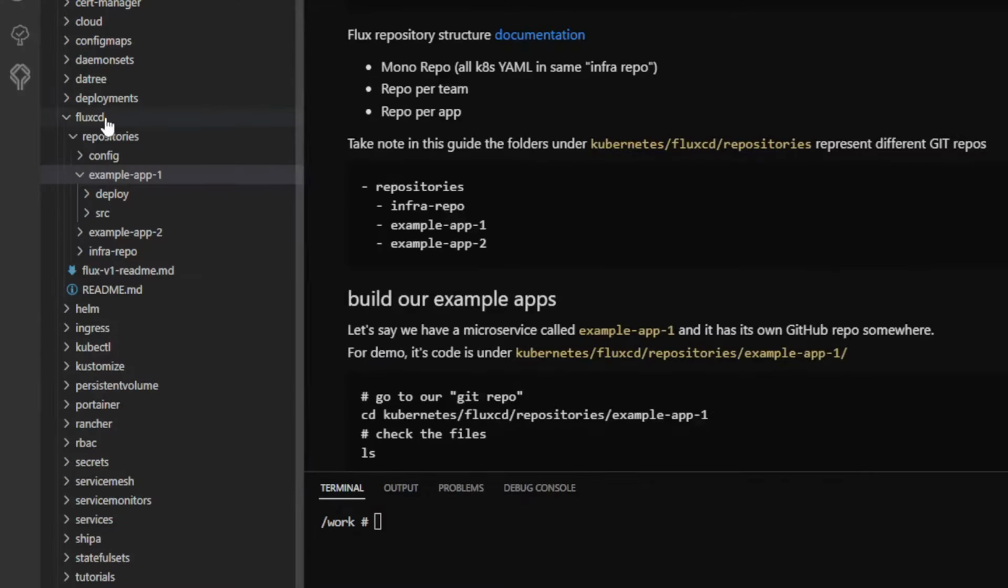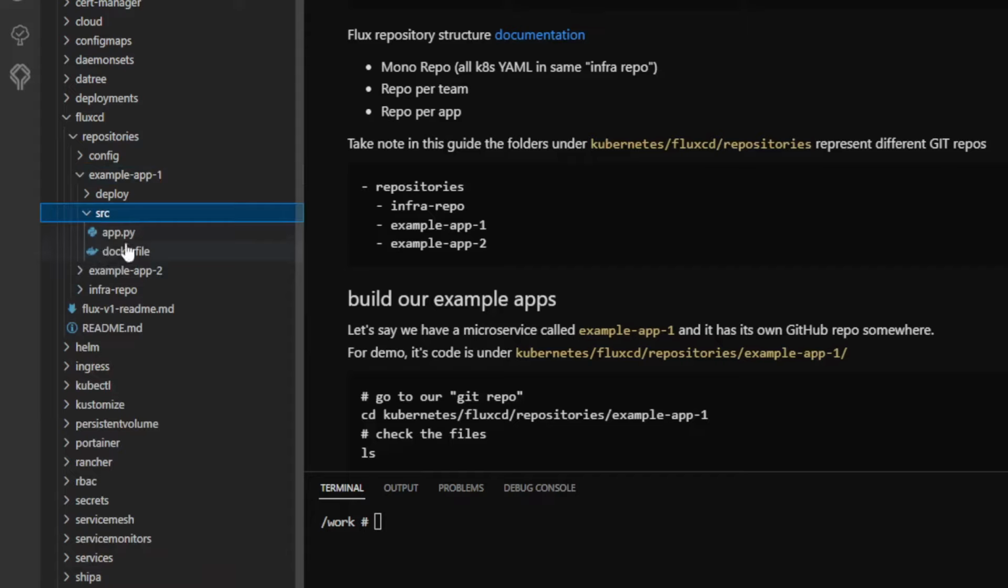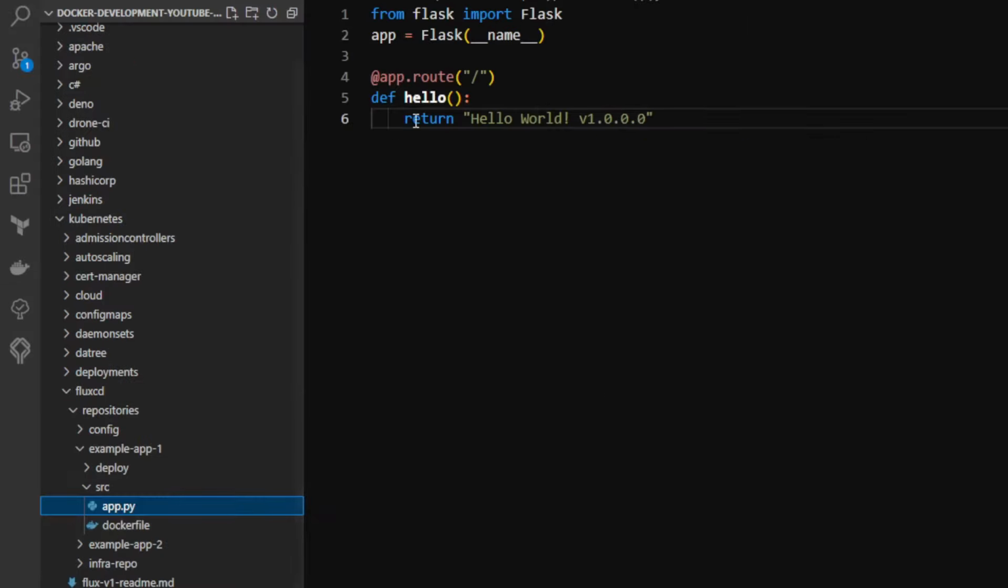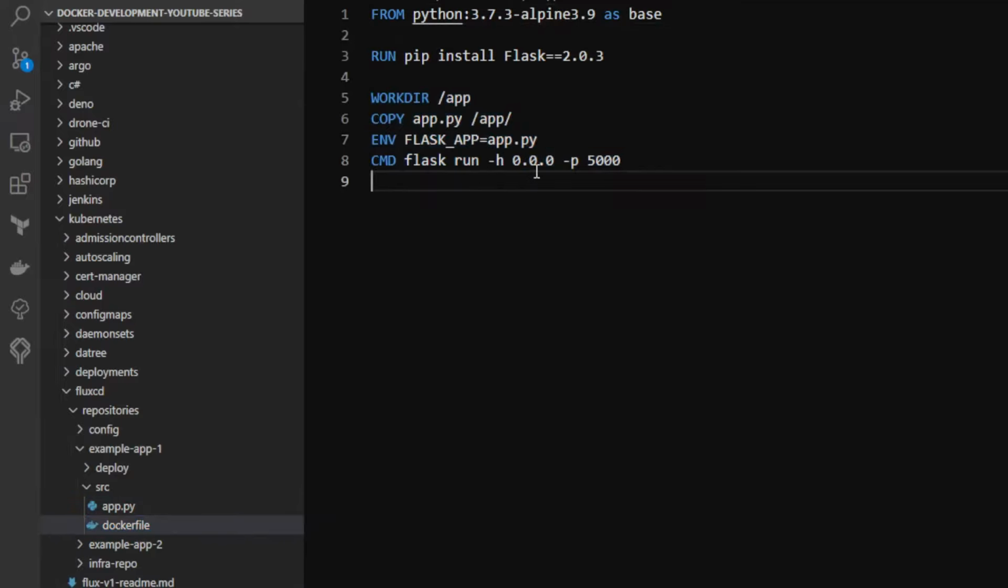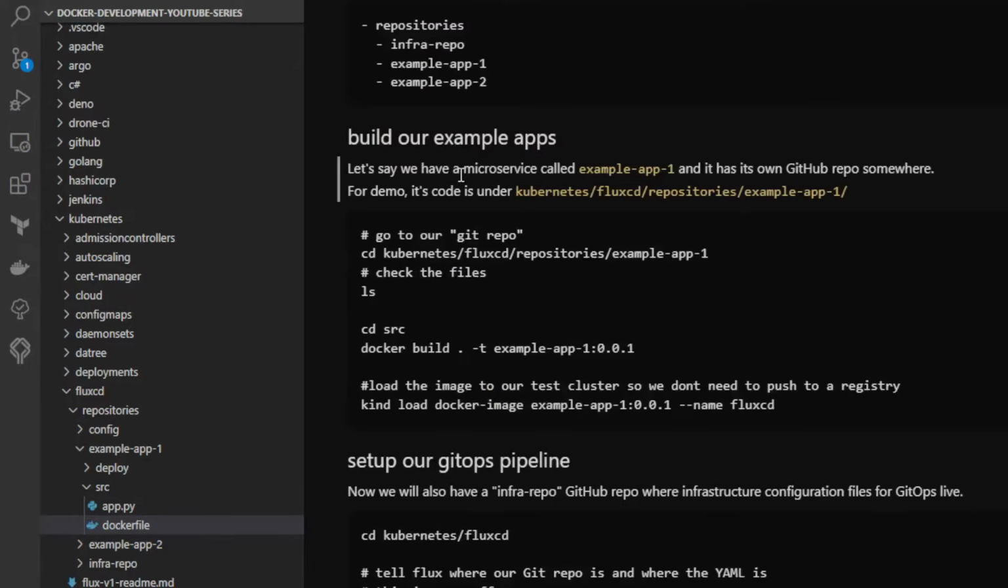So if we take a look at our GitHub repo under flux-repositories, we're going to have this Git repo of example-app-1 where the developer will maintain their source code for their application. Here I have a Python application just called example-app-1. It just returns hello world and it's v1.0.0. I also have a Dockerfile here for that application where I just install Flask and run that small application. And I've got the example documented here so you can try it out as well.